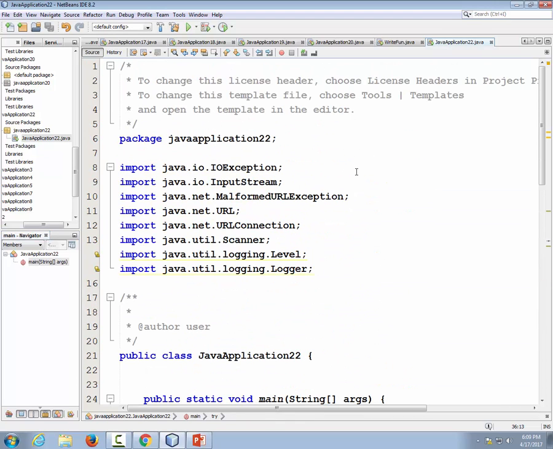oh boy, we got a lot of exceptions up here. The main import was java.net. Java.net is the biggie that lets you do all that. You open it as a connection, you assign it to a scanner, and you read from it.